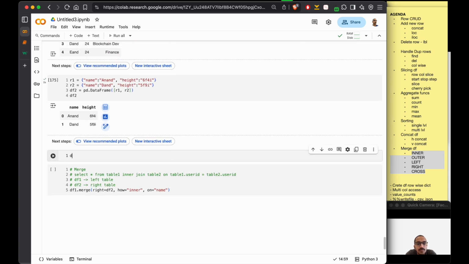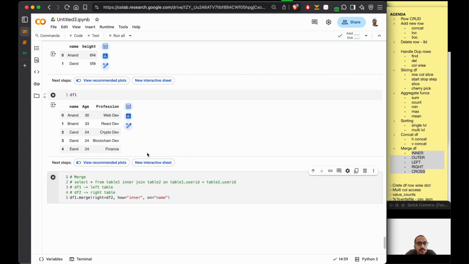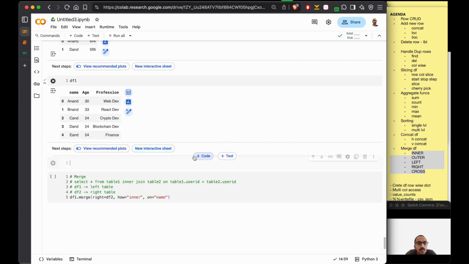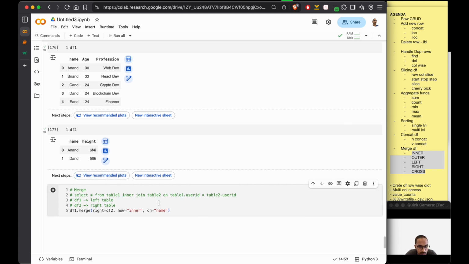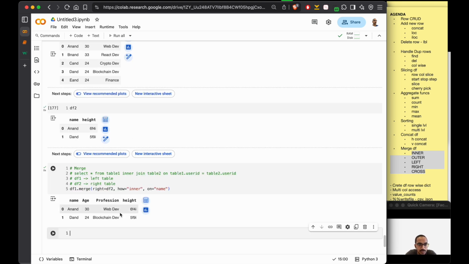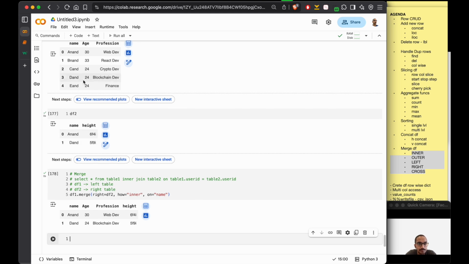Let's do df1, df2. Okay, so these two are our tables. Now if we do an inner join, you will see what I'm saying. So you see here, the key is name. Now what did it do? It checked Anand, that is the key, and it got all the records based on this key.